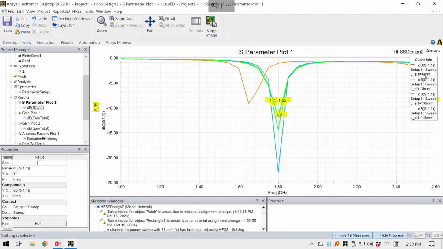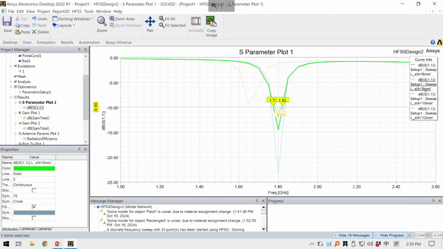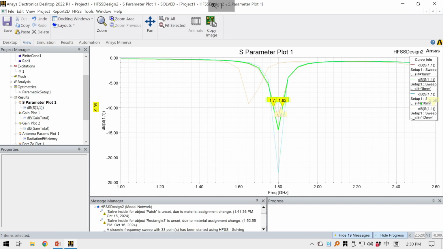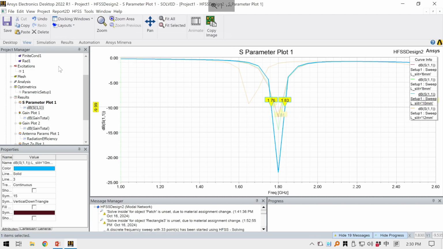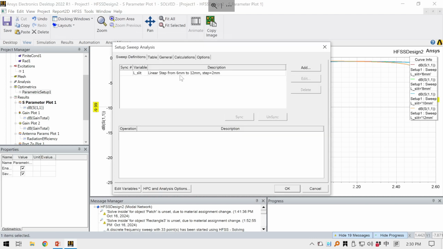Anyway, previously our L slit is 8 millimeter, and you see that if we switch to 10, the impedance bandwidth will be much wider. Compare these two. So for this design, 10 should be a better one. But there may be 9 or 11, around 10 would be better. So for the next simulation, what you can do is to change it.